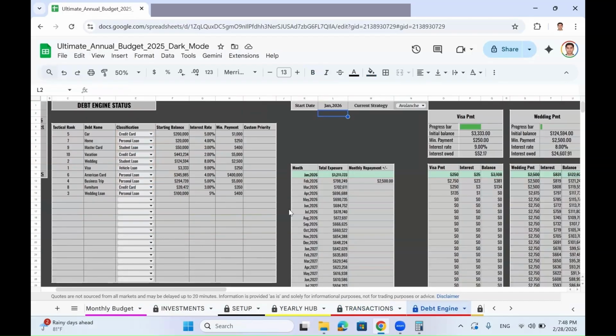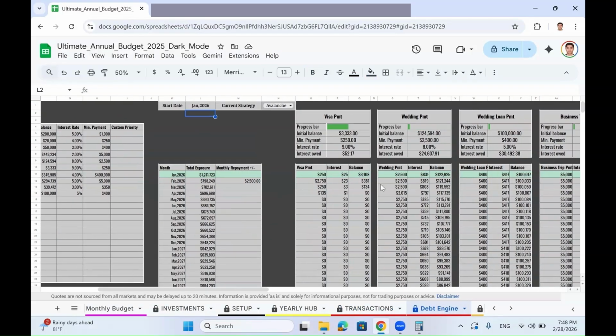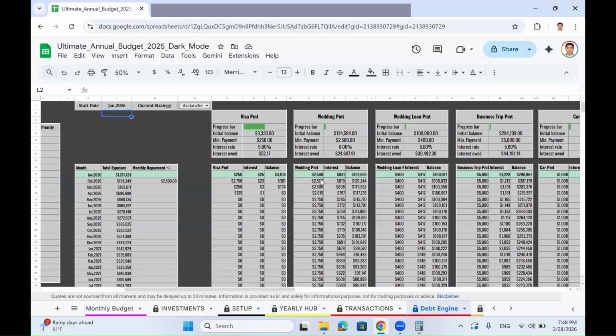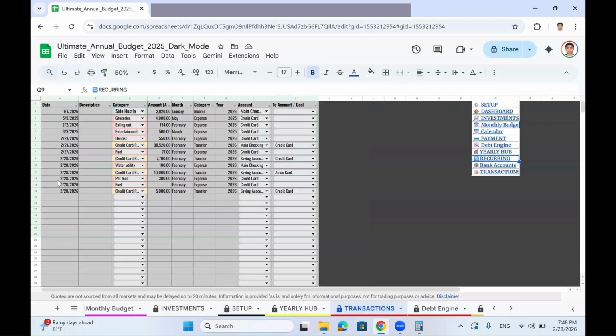Same applies to the debt engine. All of these monthly payments will not be added. You need to add them. So for example, here you see that the total exposure that you are going to pay is 7,982. So when that month comes and it's crossed and it has been deducted from your bank account, you go to transaction and record it here. So that's the way how it works for the debt and investment.